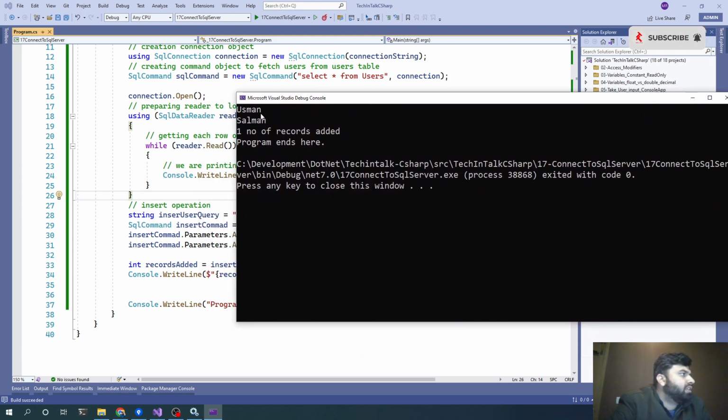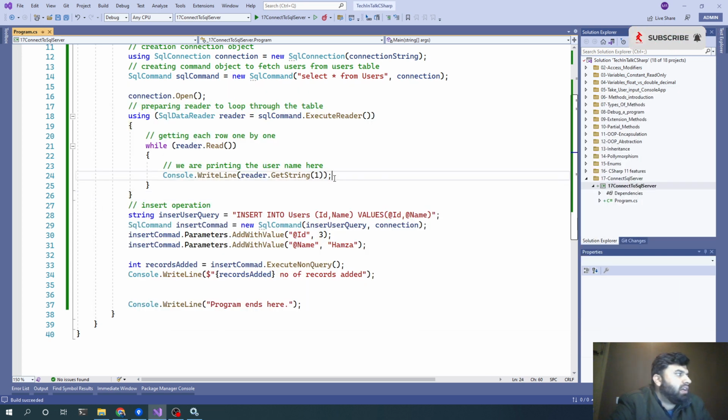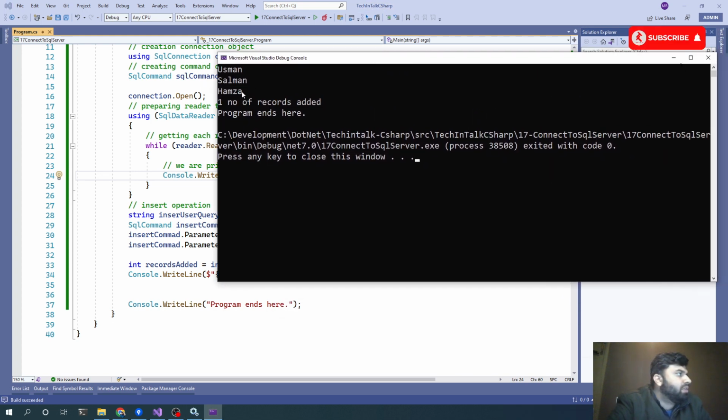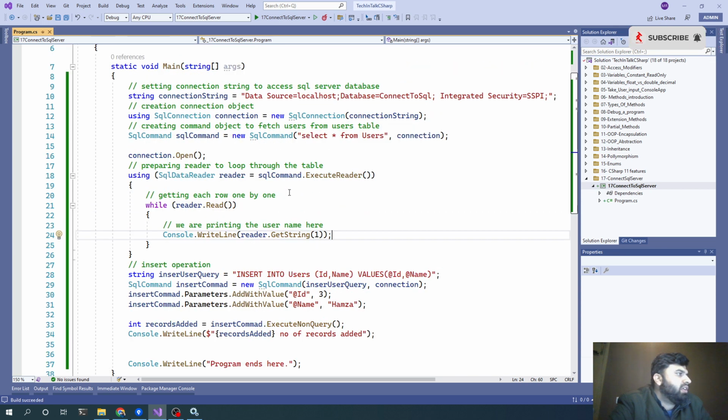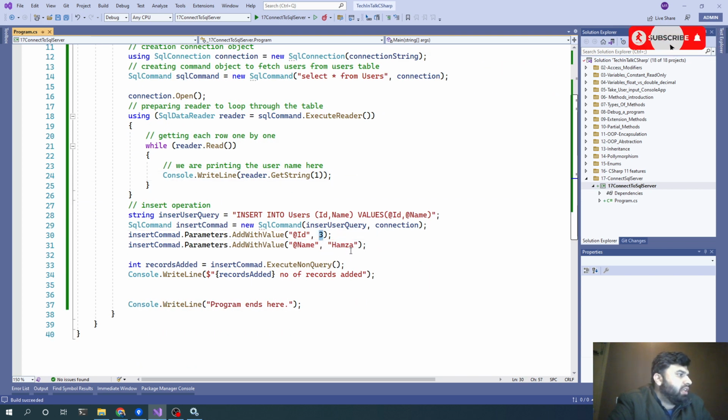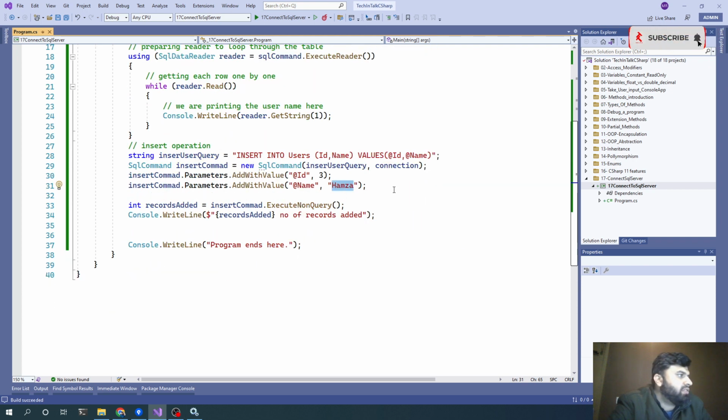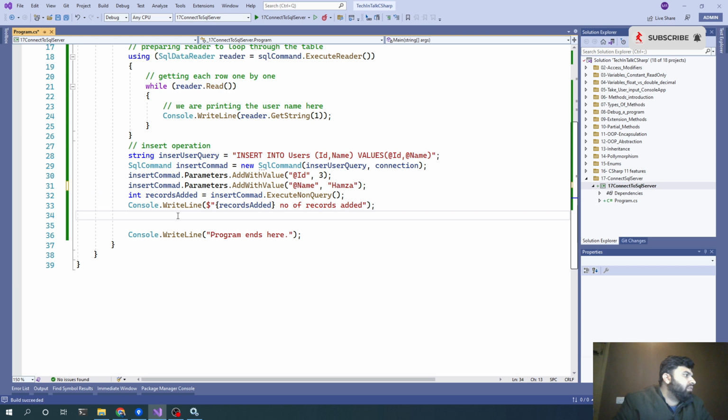Okay, now you can see Usman Salman, number of records added 1. Right, and if I execute that one again, Usman Salman Hamza, number of records added 1. Right, so every time we execute that query, a new record will be added with the ID 3 and the name Hamza, because we can add a duplicate ID because we haven't applied the primary key constraint here. So as this is just an example, we can do that. Okay, right, so that was it.